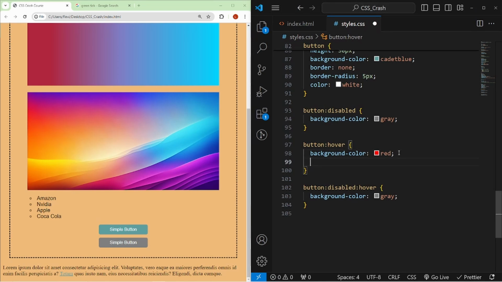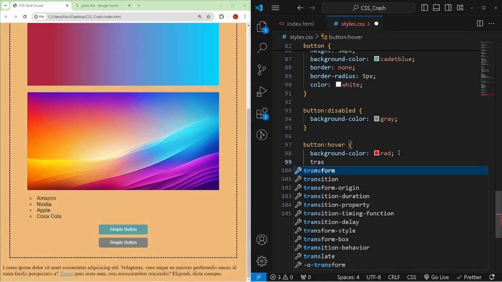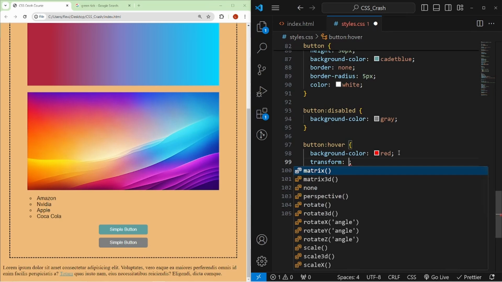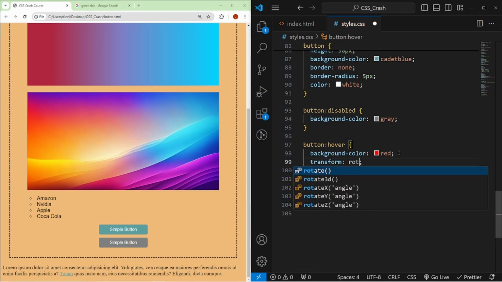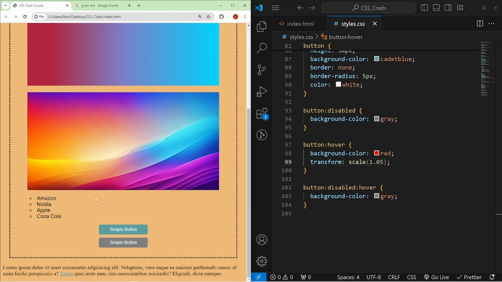But I also like to show you that there is a property called transform, and if you say transform, you can rotate the element, you can scale the element. And this is what we are going to use. This is in percent, so 1.05 will increase its size by 5%. If I refresh and hover over it, you can see the size increases.